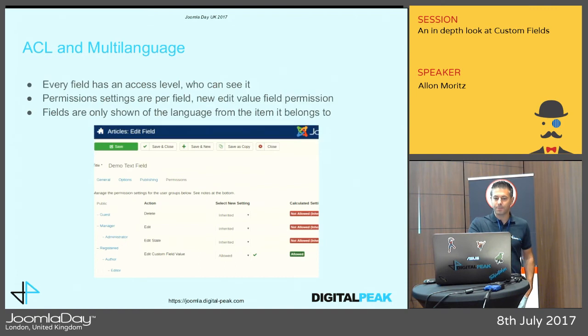Then a quick excursus to ACL and multilanguage. Every field, as I already mentioned, has an access level. It defines who can see the field. It gets applied in the form and also on the front end. So when there is some data you want to allow only for special visitors, a user group, you can change the access level. Also the permissions. There are the standard permissions, who can edit the field, who can create the field. The important permission is the one we saw already, who can edit values for that field. So it allows you to define who can actually change the value for that field when you edit an article or a contact.